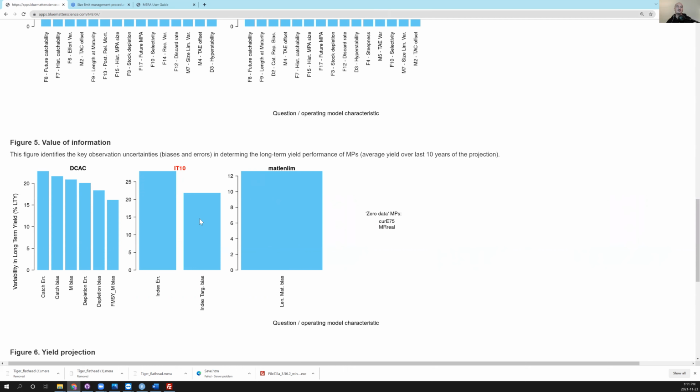But you can see for index target 10, the level of index error was much more important, or somewhat more important, than the bias in that index. So this is pretty interesting, and it could help you worry whether you would be specifying or working on an index that has greater precision versus an index which tracks biomass more closely. For example, for DCAC, its final performance was most strongly determined by catch error, then catch bias, then the bias in M. All these are inputs to DCAC. So this is telling you the value of information that goes into these MPs. And once again, the bars tell you how variable the yield performance was in the long term.